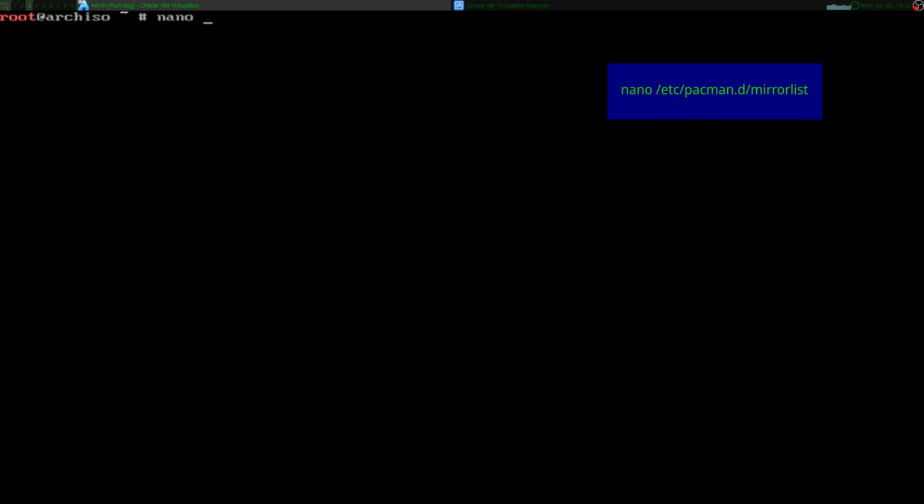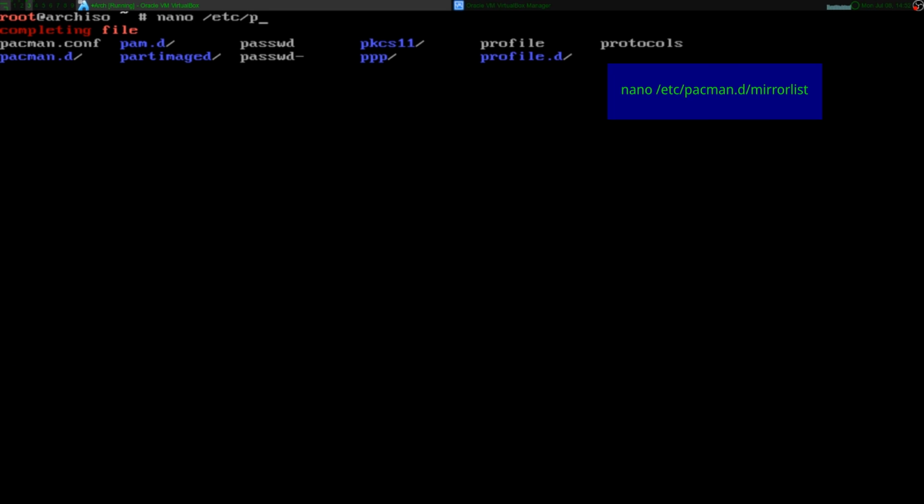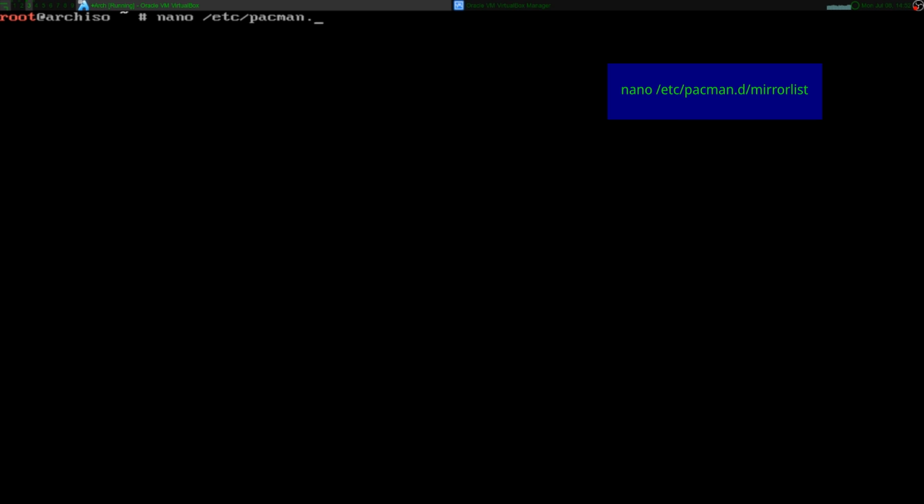Before we run the pacstrap command, we are going to select the mirrors we want. For this tutorial I'm not going to remove any of the mirrors, but you can do that at your own leisure.